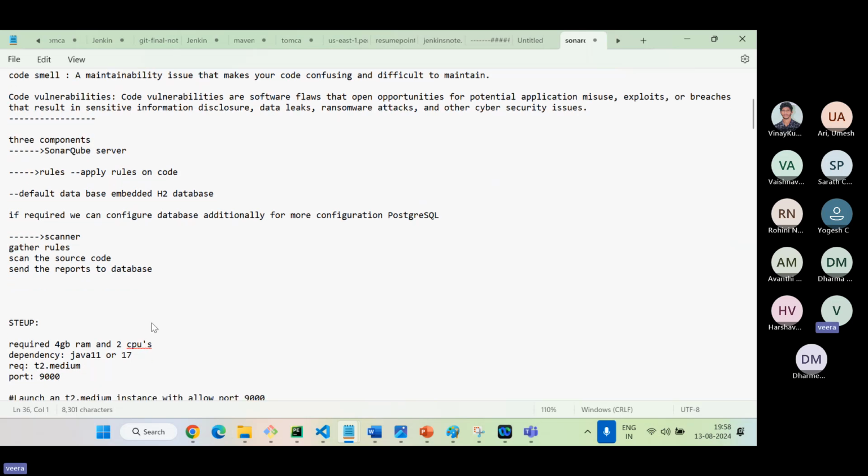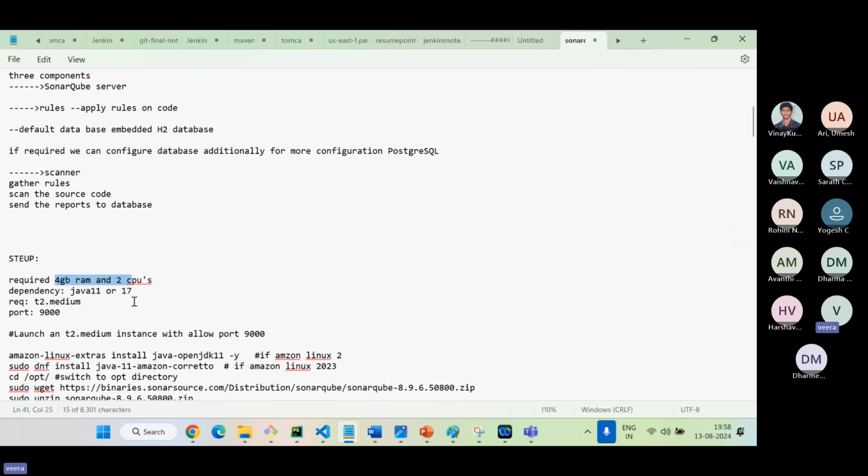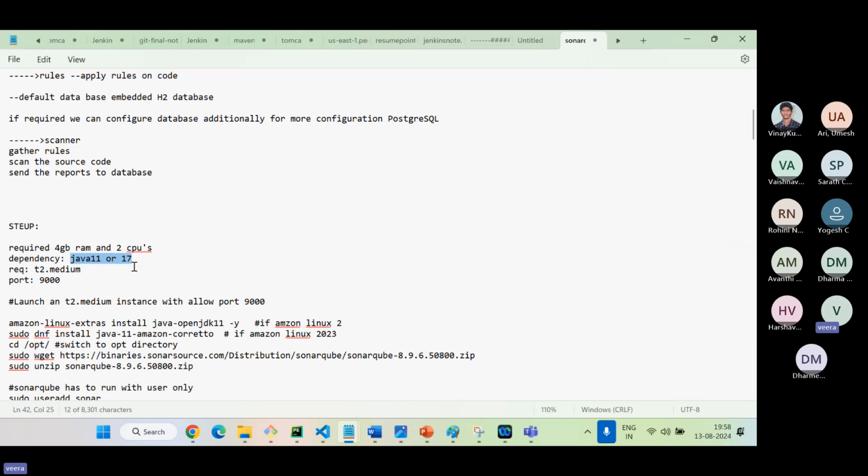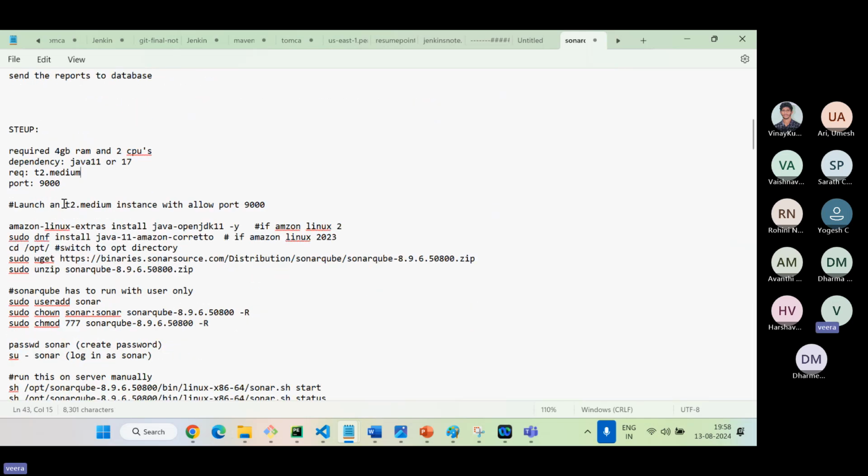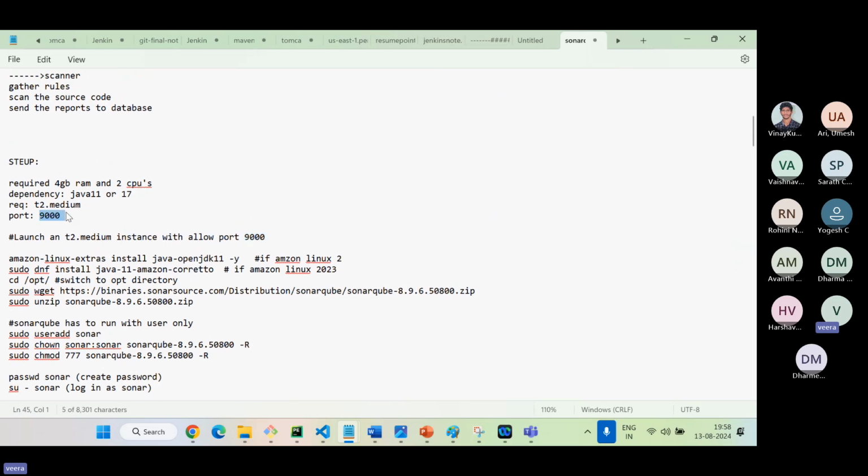Coming to the requirements, 4 GB RAM and 2 CPUs are required. For dependencies, Java is required for SonarQube too. If you want to work with SonarQube, we definitely need to install Java in the background. As we discussed, we work with a t2.medium instance and allow port number 9000, because SonarQube works on port 9000 by default.